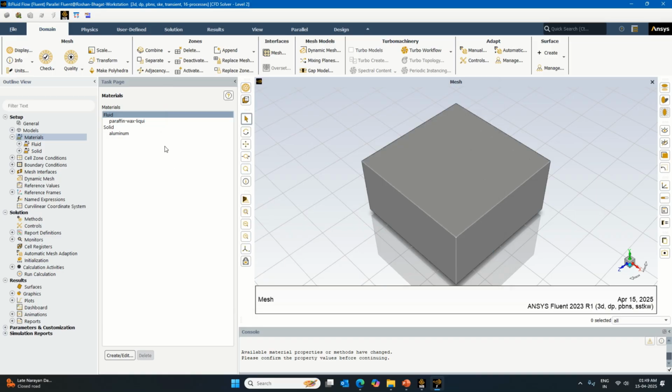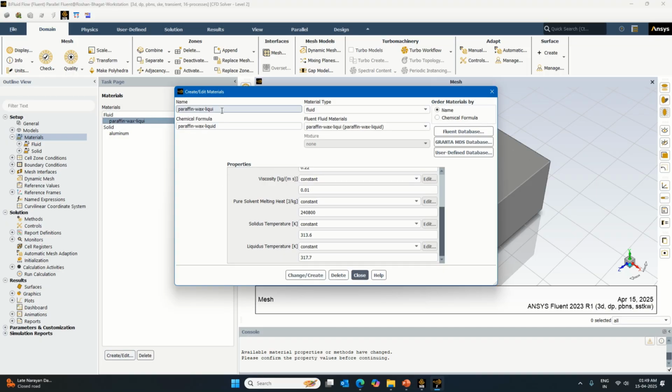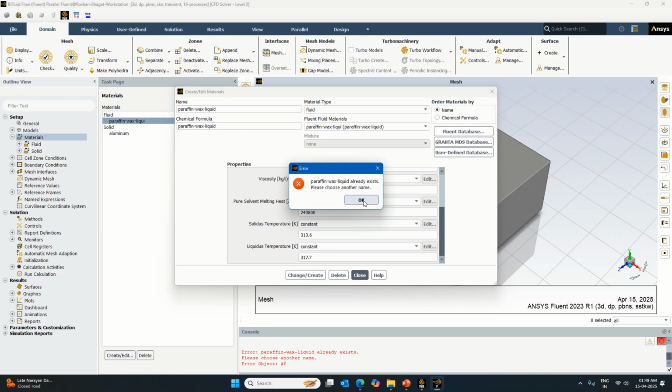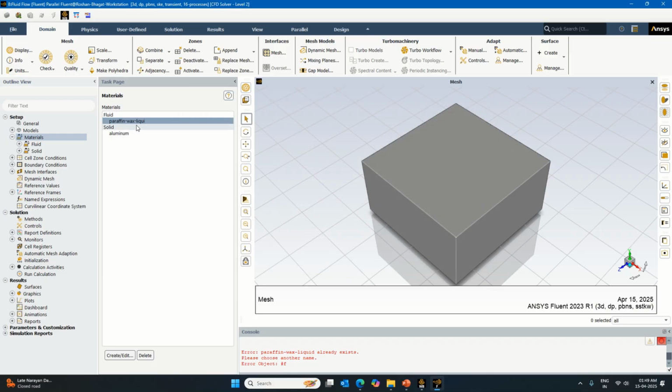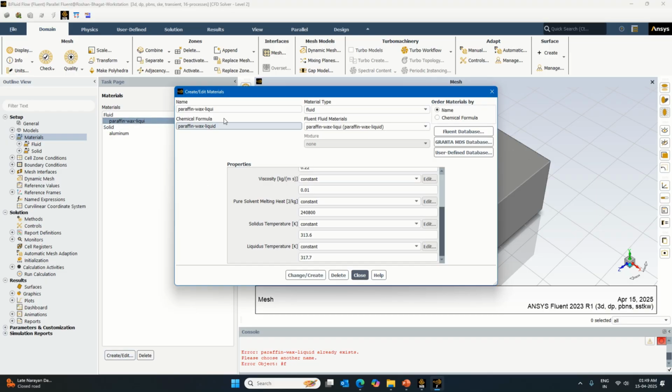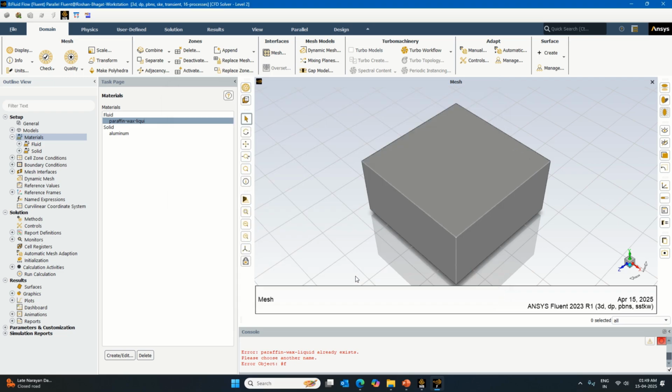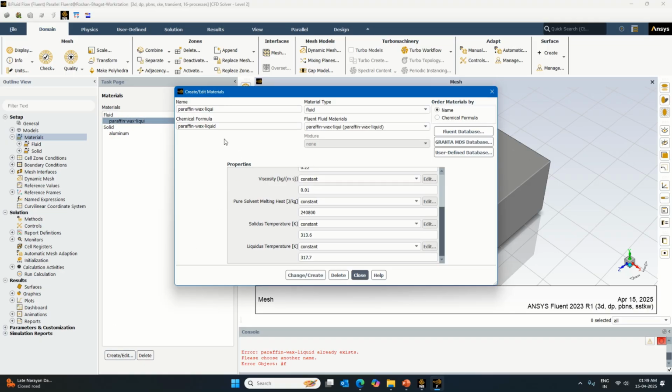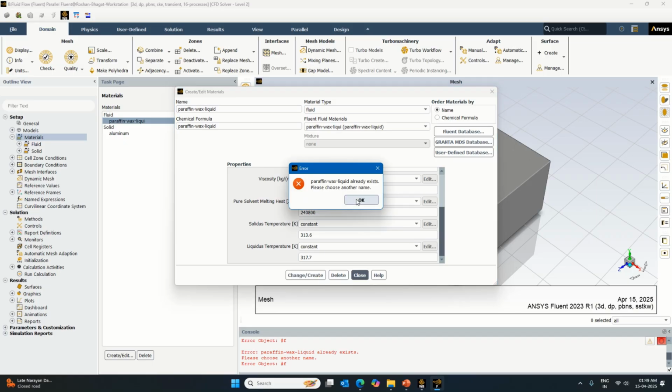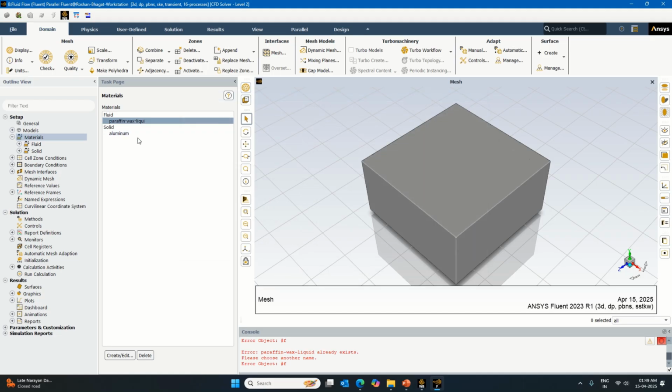There is no other liquid which has been present. So I just go and edit, specify it here. Okay, so let's make it change. Okay, so name I will keep it as it is. So let's check if it is possible again. Okay, so not an issue.